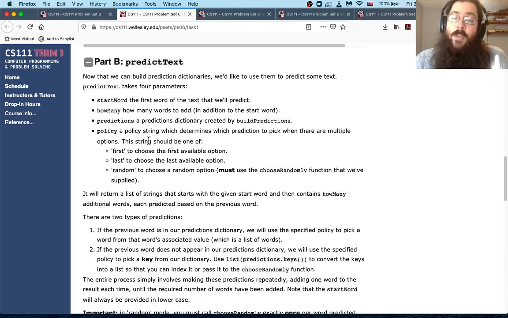If the policy string is first, then when we're building predictions and we're looking in our dictionary and we have multiple options, we're always going to pick the first option. Similarly, if the policy is last, we're always going to pick the last option. And finally, if the policy is random, we're going to pick a random option.